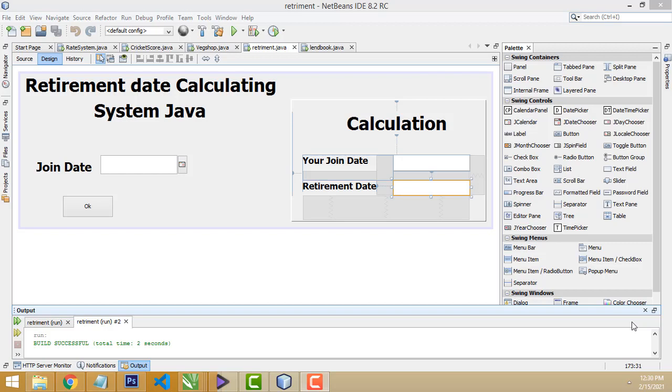They announce the retirement date. Okay, the employee should work at least 40 years. That is a company rule, right? So here, when you run the system, I just check.